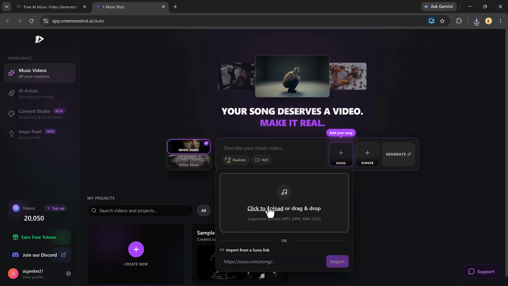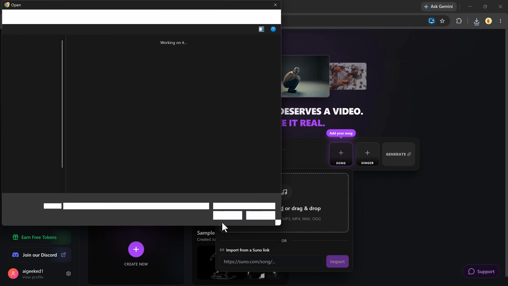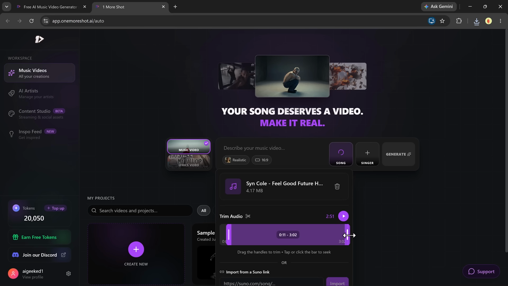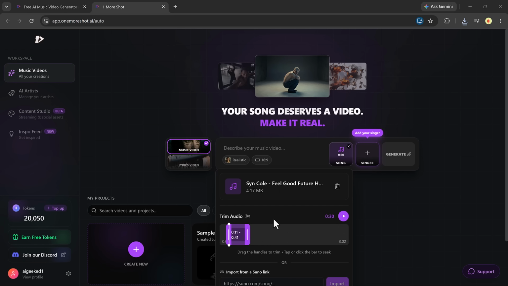The first thing we need is the music itself. Here, you can upload your own audio file, which will become the foundation of the project. After the track is uploaded, you can preview it directly inside the platform before continuing with the rest of the process.